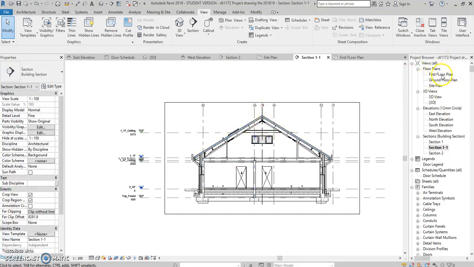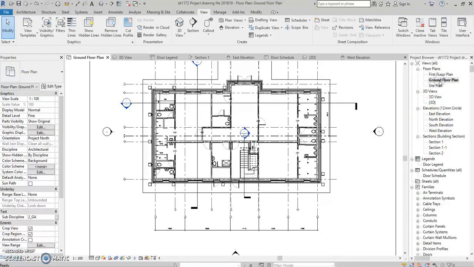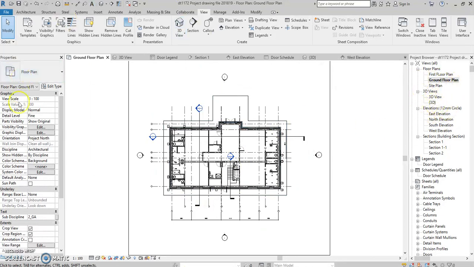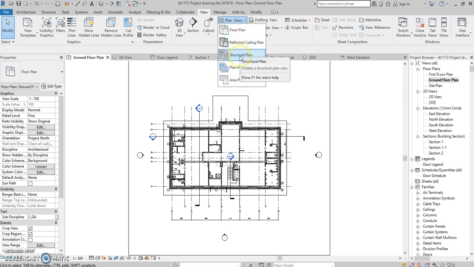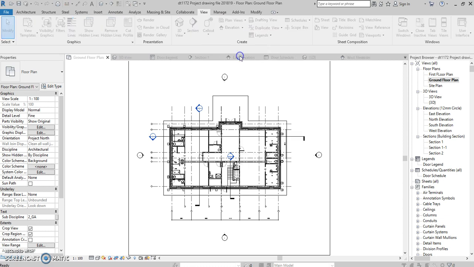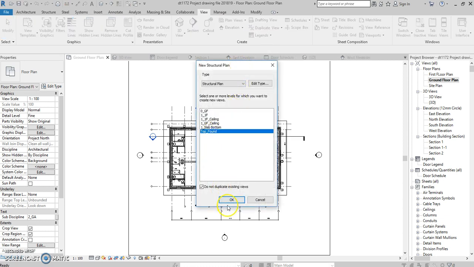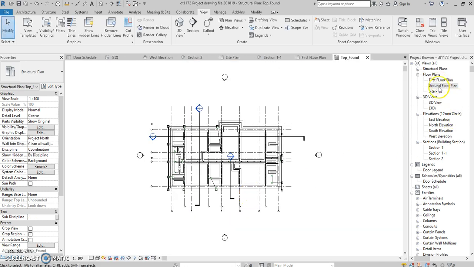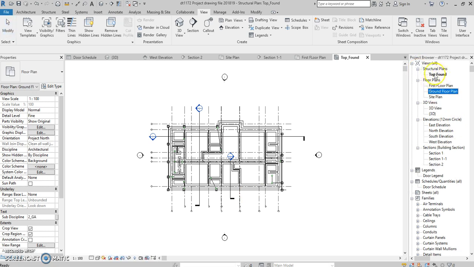Okay, so the first thing that I need to do is go to my ground floor plan, and I want to create a new view. So in order to do this, I go to View, then I go to Plan Views. It asks us, so I could go for structural plan, floor plan. What I'm going to do is click on Structural Plan. I'm going to go top of founds, so you can see it there, top of foundation, and click OK. And what should happen here is, up here, a structural plan has been set up for me.